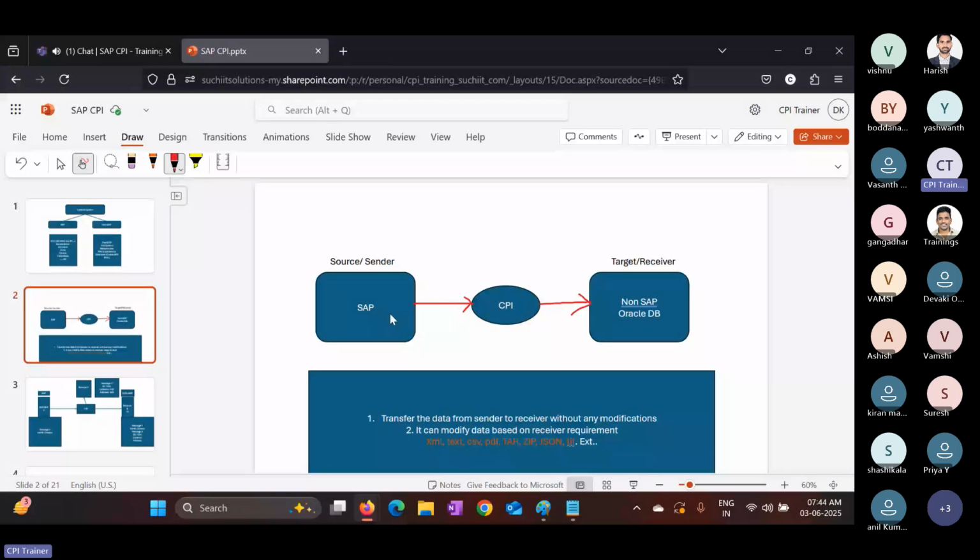And if you want to delete any data in between this flow, for example, we are getting some XYZ fields. In the XYZ, if the receiver doesn't want X, then CPI can delete the X data and pass only Y and Z data to the target. So this is how CPI can handle anything. It can modify the data, delete the data, update the data, and add anything to the data as well.